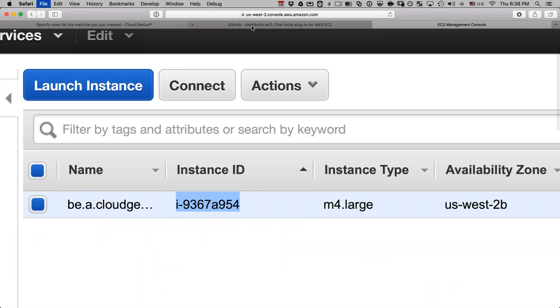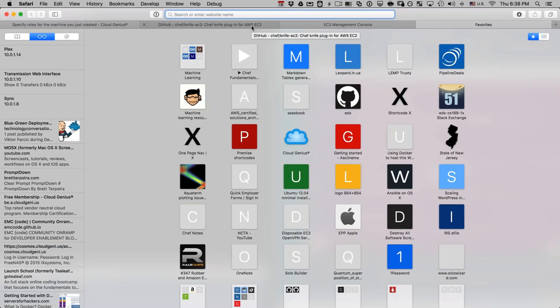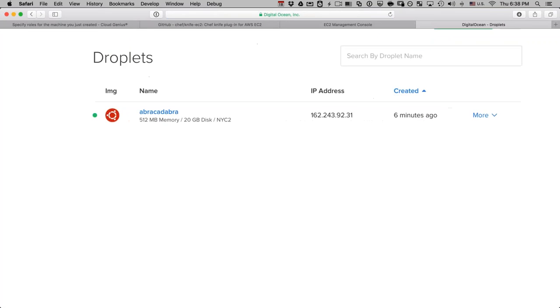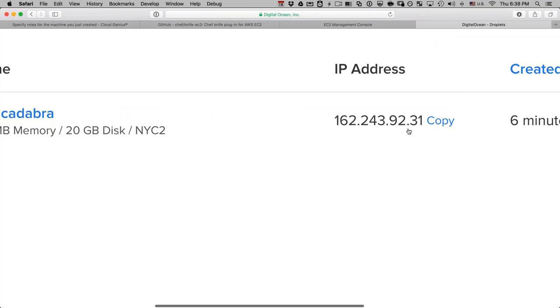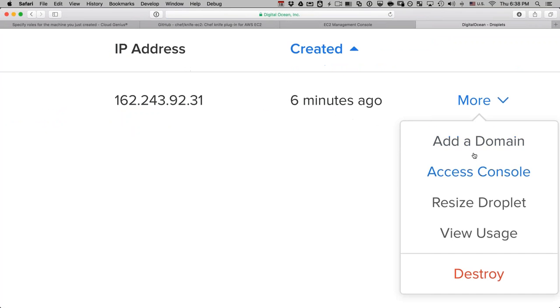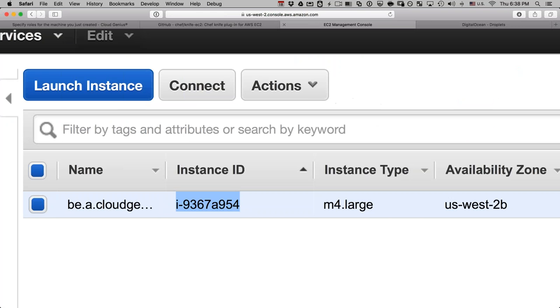Whereas in DigitalOcean, the host name depends on you. You basically decide it. So let's go look at DigitalOcean, and the naming happens to be your configuration. So the abracadabra, you decide what you want. They'll give you an IP address and other details about it. So that's how the differences are in the two clouds.